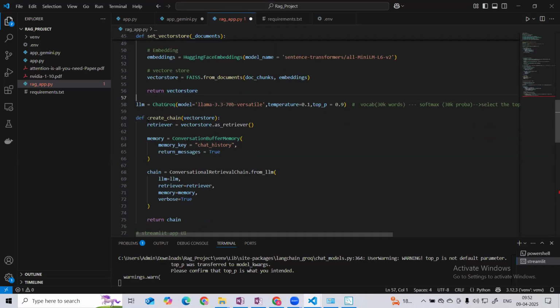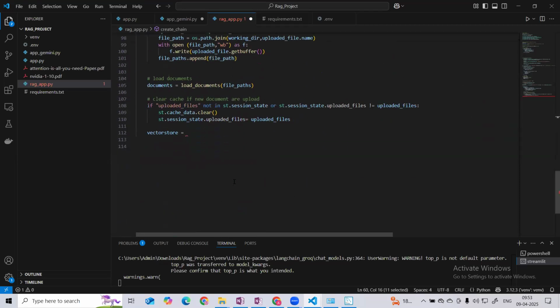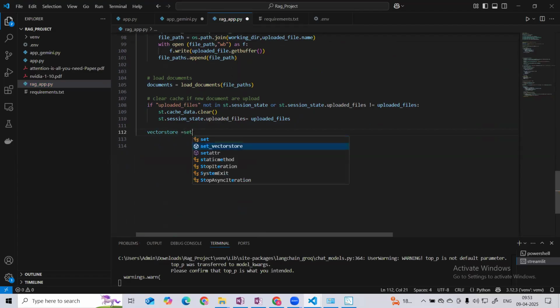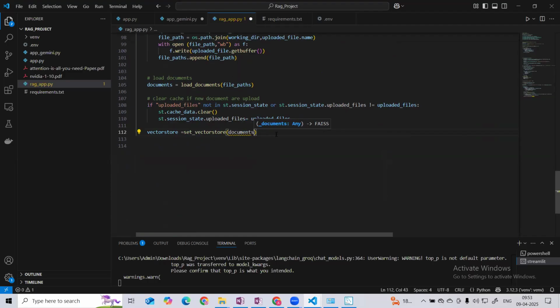Then we are calling this chain, which will return the retrieval question answering chain. So now you can see I am calling this function as vector store equal to setup vector store, and what do I need to pass? The document, right? I will pass in these documents. Then what is the next step, guys? The chain.